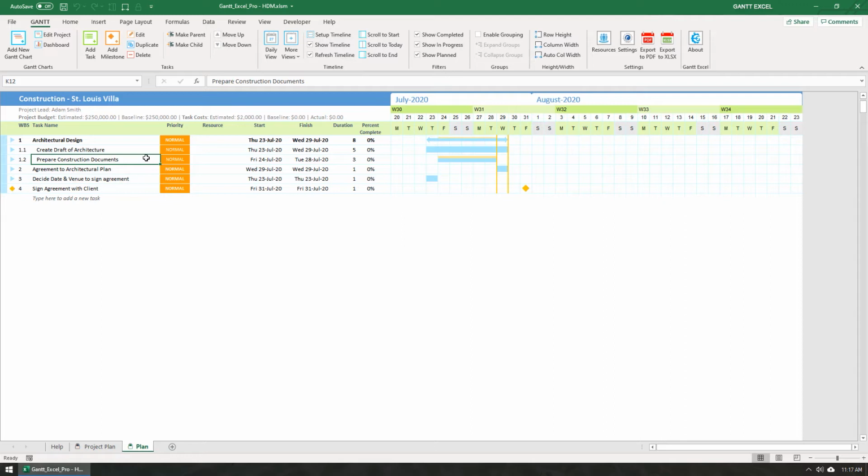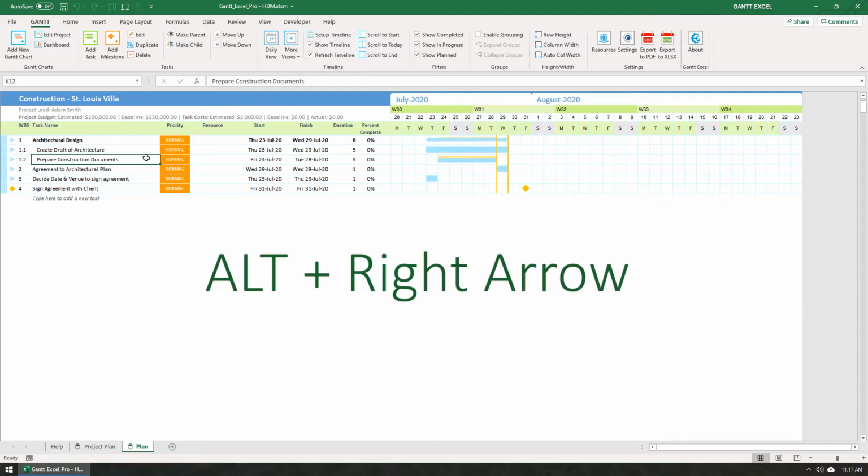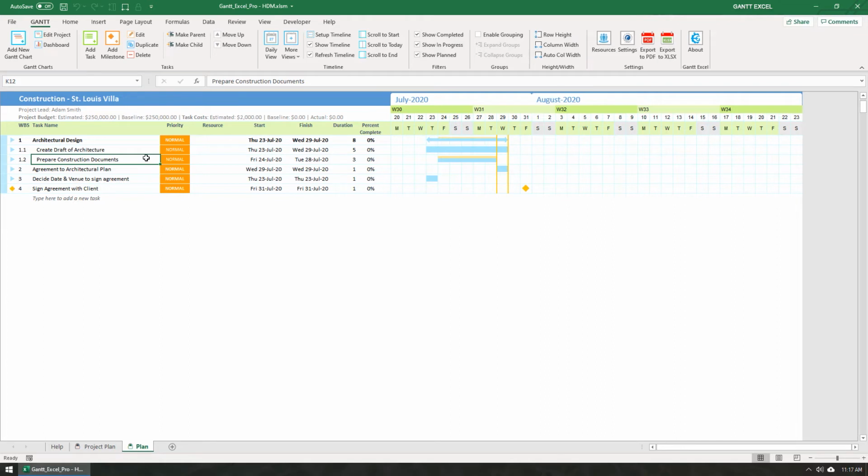This last method, and one of the easiest, is to use the shortcut key, Alt plus right arrow. When I use this shortcut key, the task is now set as a child of a child task. Please note that the work breakdown structure is recalculated.